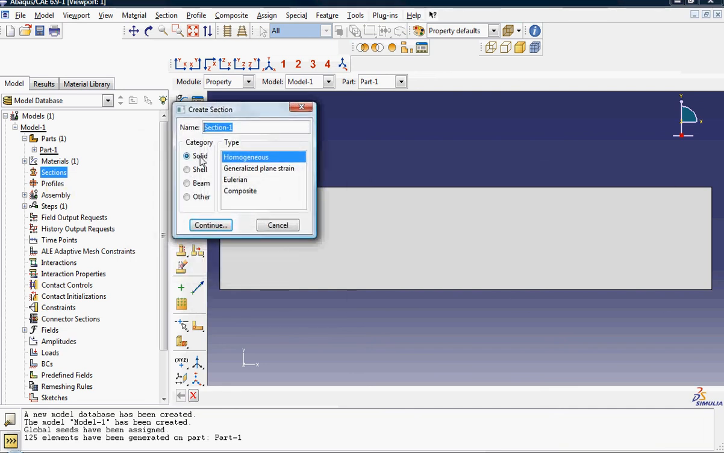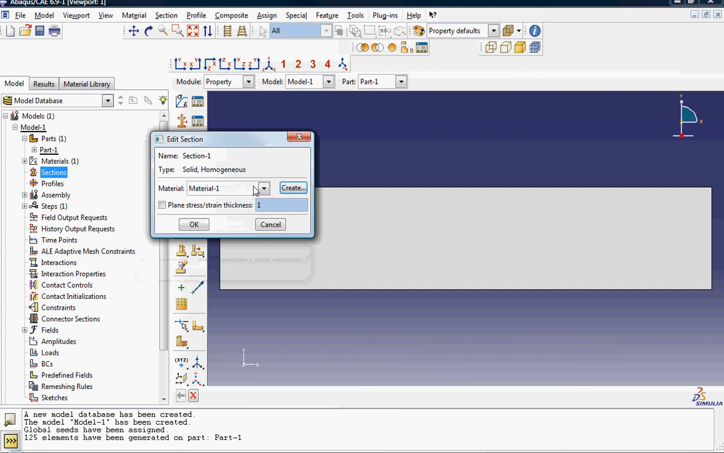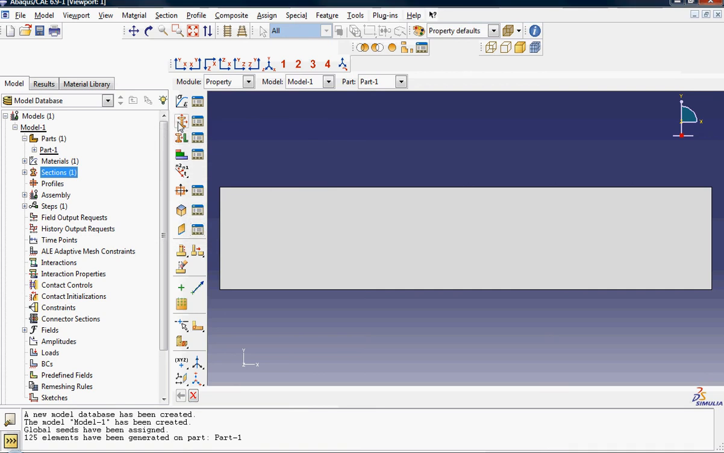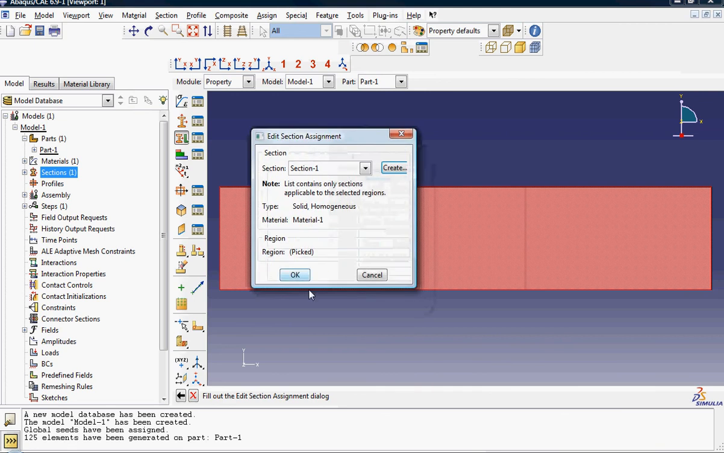This is a solid. Plane stress and plane strain elements are solids. So this is a solid. Here I say which material, so it's material 1, the one I just created, and the thickness is 1. Next, after creating the section, you need to assign. I'm going to select the part and I'm going to assign section 1 to it.